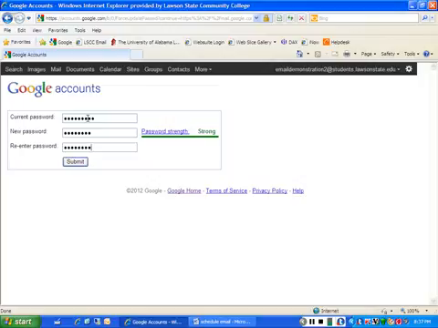And once you've changed this password, write it down so you don't forget later on when you're ready to log back in again. You want to remember your password. So I'm going to click submit.